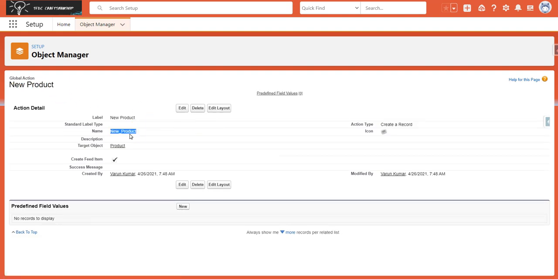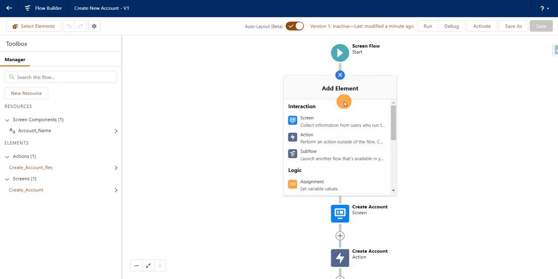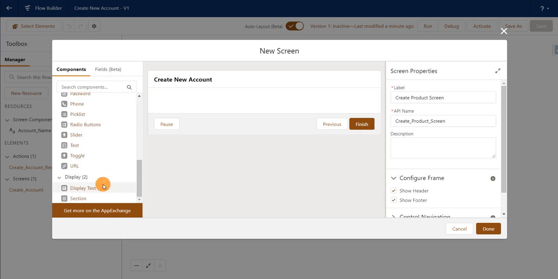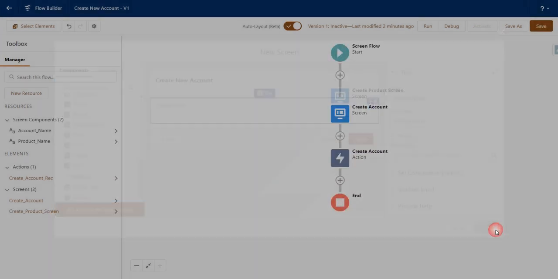Now we're going to make use of this action in our flow. For that I'll go back to my flow again. Here I'll add another screen element. This time I'll name it create product screen, and here I'm going to drag another text element to store the product name. I'll mark it as required and click on done.